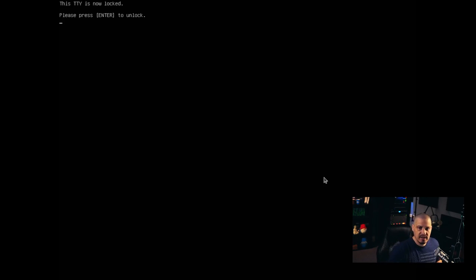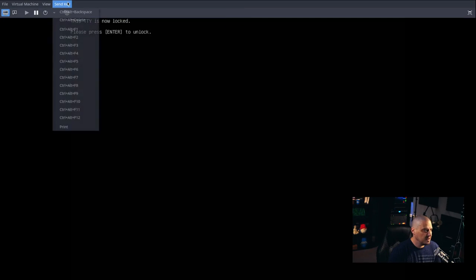What this does is now this TTY, the current TTY session we're in, it's locked. You see it says press enter to unlock. So what you would do is press enter, and then it's going to ask you for the password of the user that was logged into this session. So let me enter DT's password, and now it is unlocked. But let me rerun the vlock command. So we've locked TTY3 here, and then let me get out of full screen.